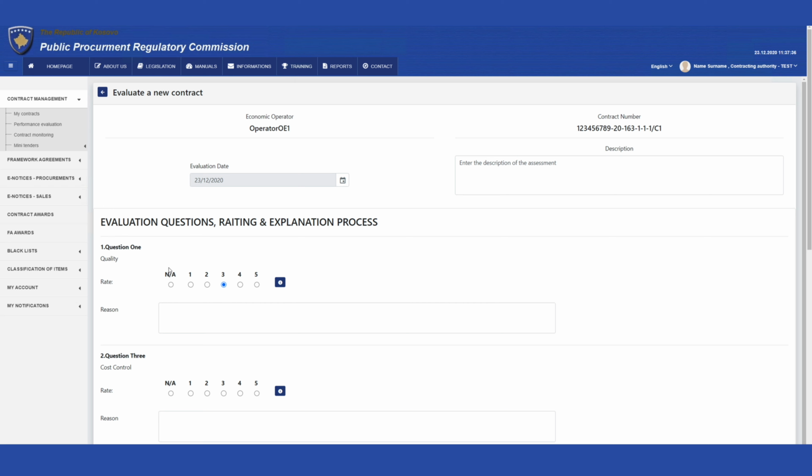Click on NA if grading for this question is not applicable, while under Grades, there is the Information button that will help contract managers evaluate on criteria on which they possess the right information. The manager grades and places the relevant reasons for grades given. In the second question, Cost Control, the manager provides its grade and explanation. This window also provides the Information button on cost control criteria.